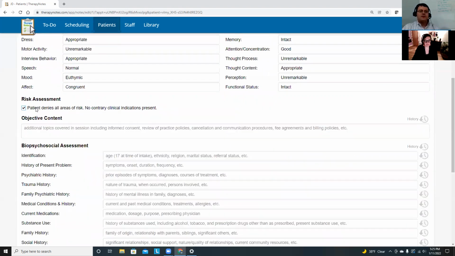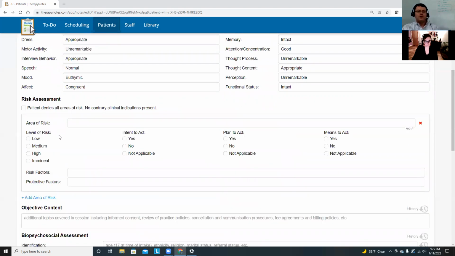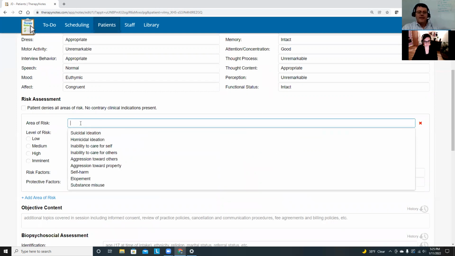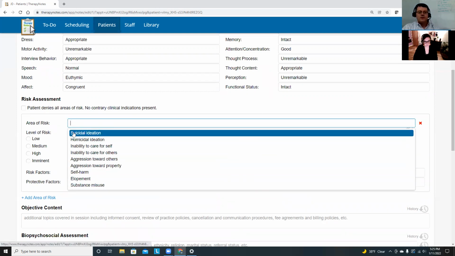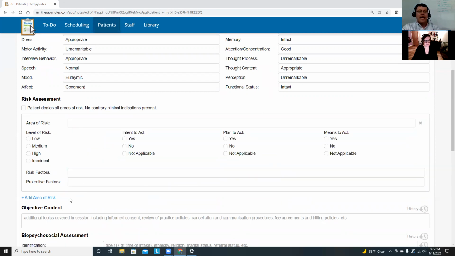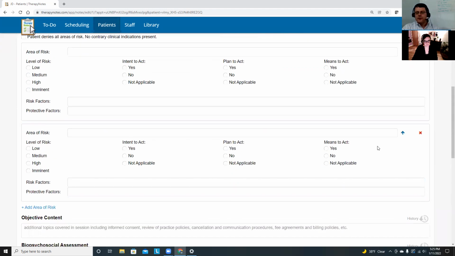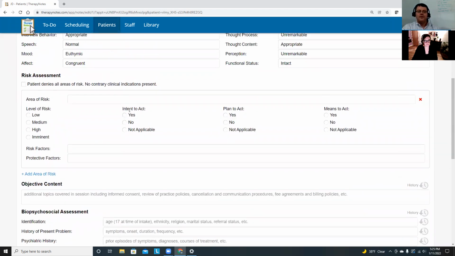Also, risk assessment. You want to be able to ask if there have been any homicidal ideations or thoughts or plans or attempts in the past. Have there been any suicidal attempts or suicidal thoughts or plans? And you want to explicitly ask that question. In that, you're going to then answer what are those areas of risk, and you can add multiple areas of risk based on the number of things.